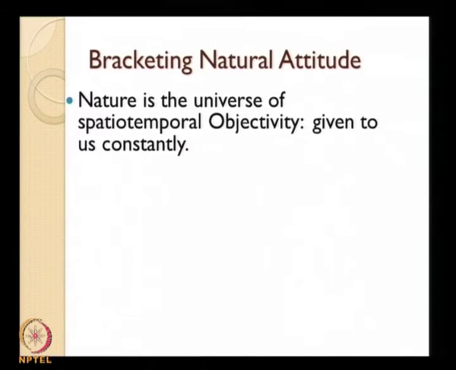Nature is the universe of spatio-temporal objectivity given to us constantly, we are always seeing it, it is always there in our background. And the task of a phenomenologist is to isolate the object from this context, from nature, from the universe. Focus only on that object. Every object is given in a context in the world, it presents itself in the world. But now you have to isolate it from that context and try to focus on it.